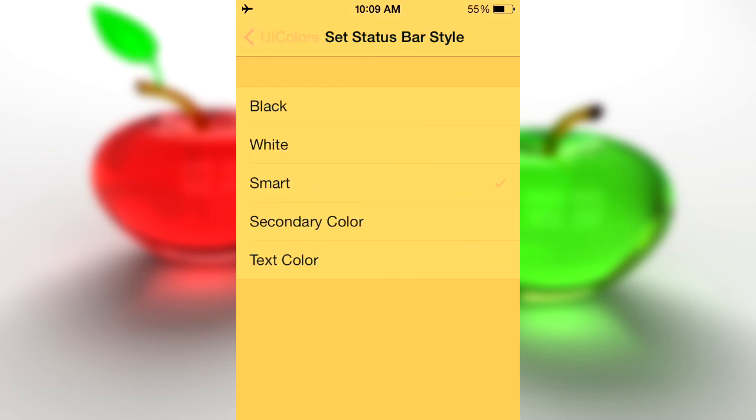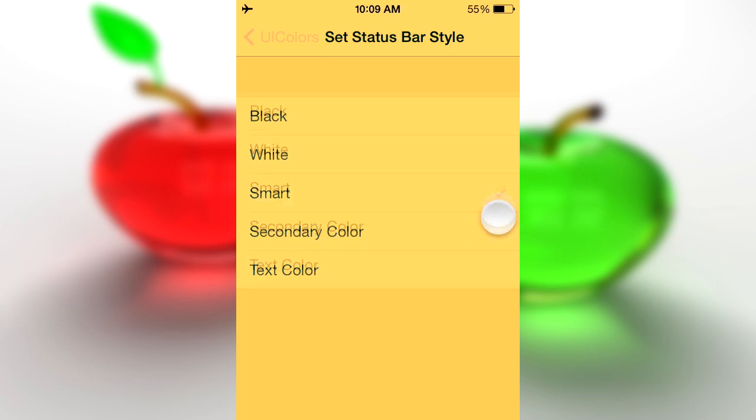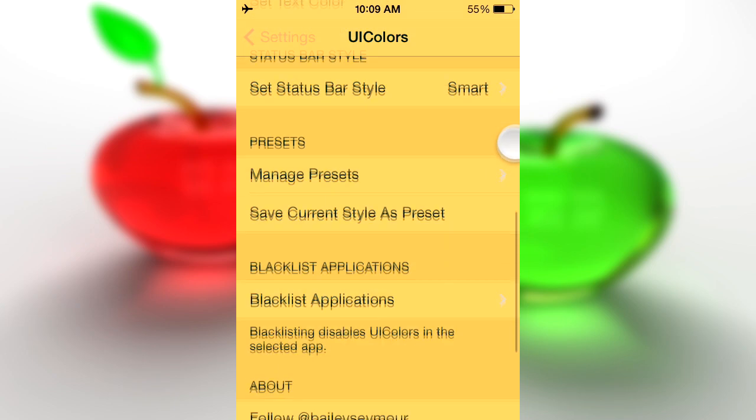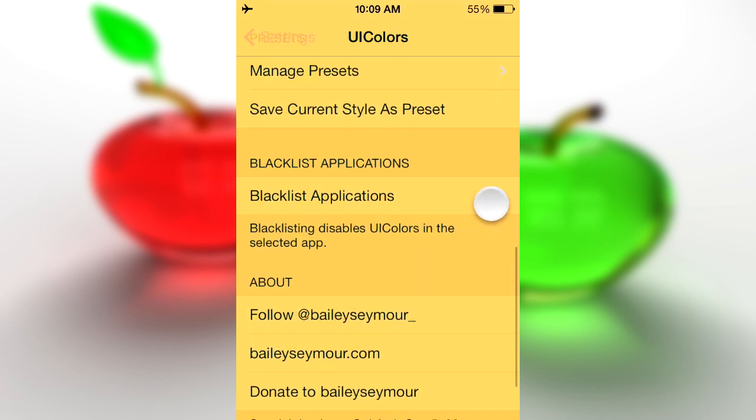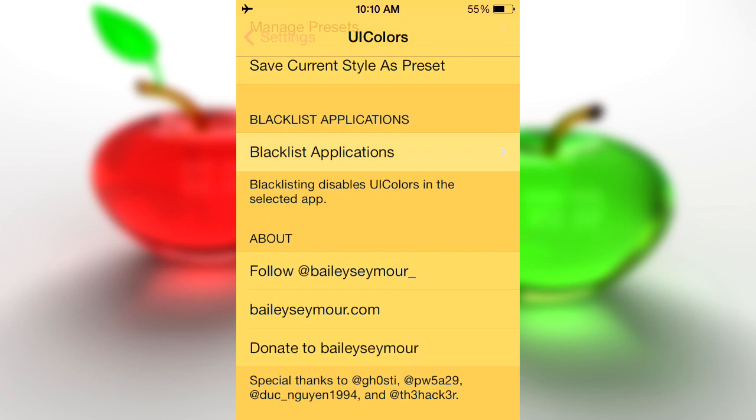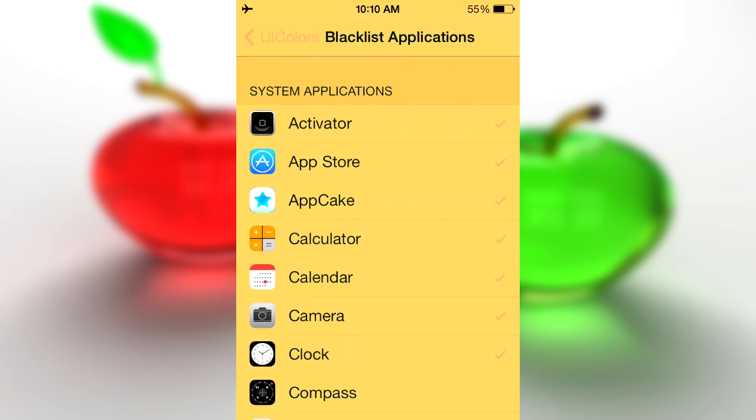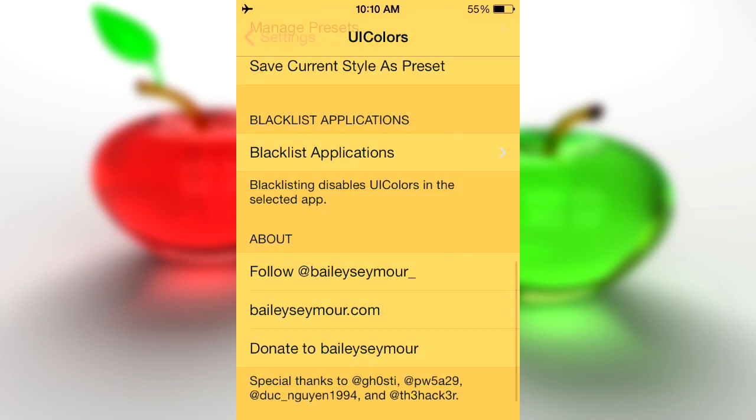Finally, you can set your status bar style, and you might just want to get this tweak simply for the status bar style, since you can change it back to iOS's typical black. You can also switch it to white, your secondary color, text color, and of course smart, which blends it in with iOS itself. Finally, you can save presets, so maybe one day you're feeling great and you want to keep it yellow, another day you're not feeling that great and you want to keep it black. Yep, you can go ahead and do that. Finally, you can blacklist applications by simply enabling the blacklist or checking them or unchecking them. Alright, so that's YouIColors. Let's move on to our final Cydia tweak.